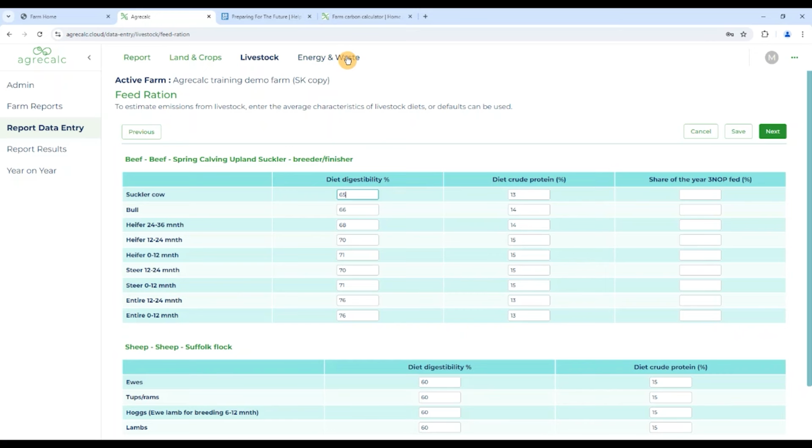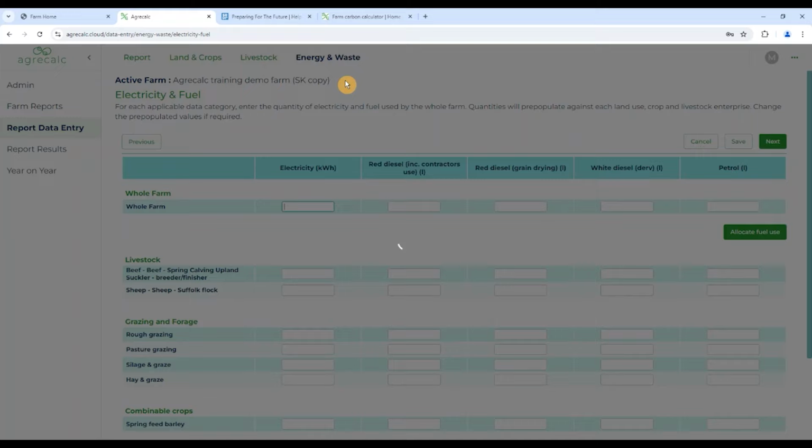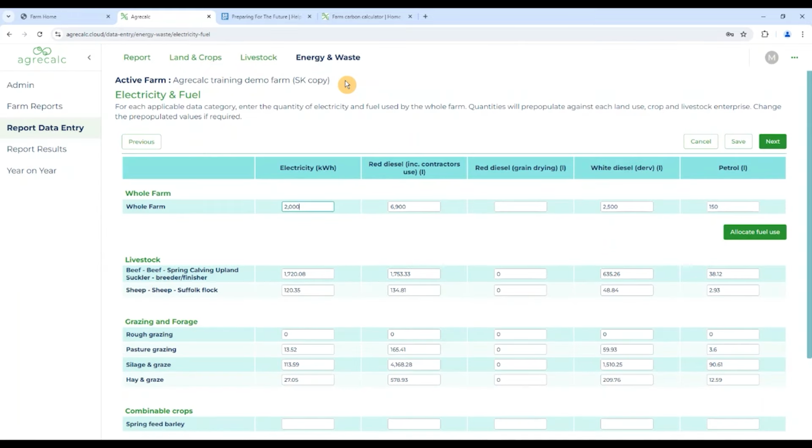Energy and waste, the smallest section of the three. The data you will be asked for is usage of electricity, usage of red diesel, white diesel, petrol, kerosene, LPG in the main, as well as waste plastic usage and any external transport used for in-business moves. So if we first take a look at electricities and fuels, you will notice that you enter this as a whole farm usage, but you must then allocate this out across the various enterprises on the farm.